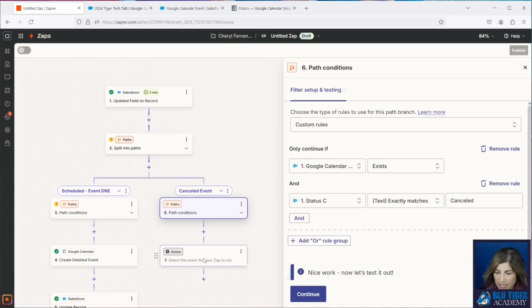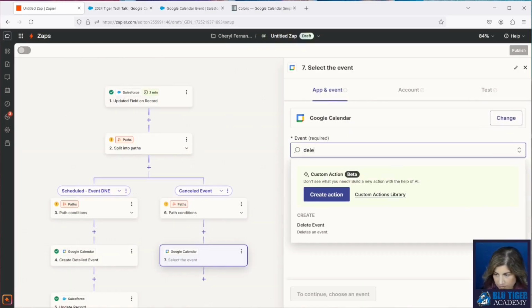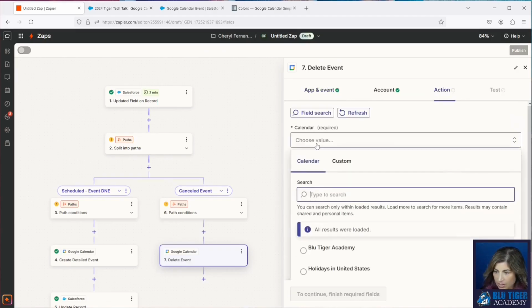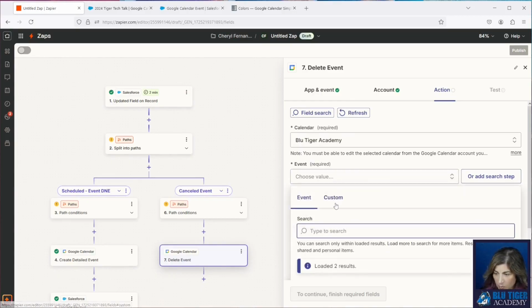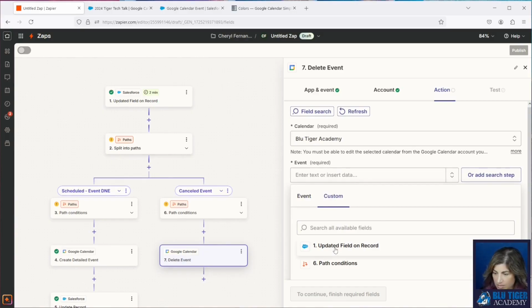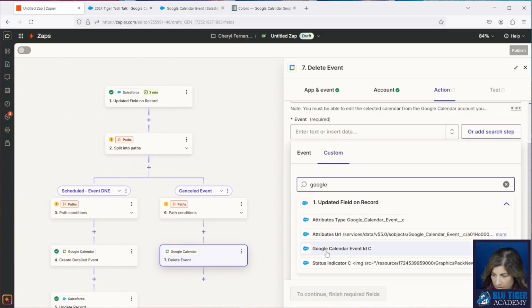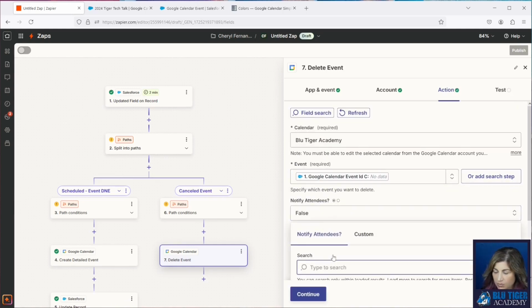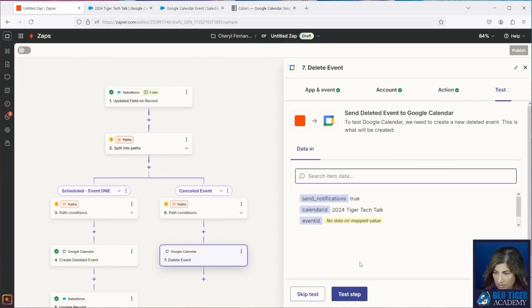If the status is canceled, we then want to delete our Google Calendar event. So we're going to do delete event. Our calendar is going to be our Blue Tiger Academy calendar. The event that I'm going to search for is on the record that came into this Zap, the Google Calendar event ID field right there. And then I'm going to notify my attendees. So I'll set this to true, and then I'll click continue.